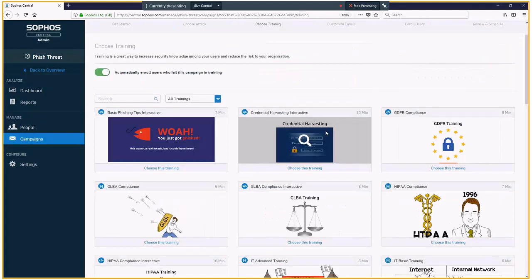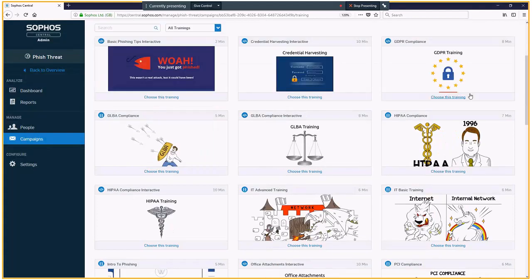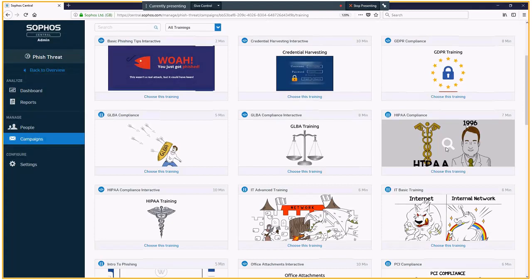So you have all of these templates that you can choose from: phishing attacks, passwords, physical data theft, and physical security and data protection. That's both for data theft. We have two-factor authentication, Wi-Fi, phishing as well. So you can choose any of the trainings.